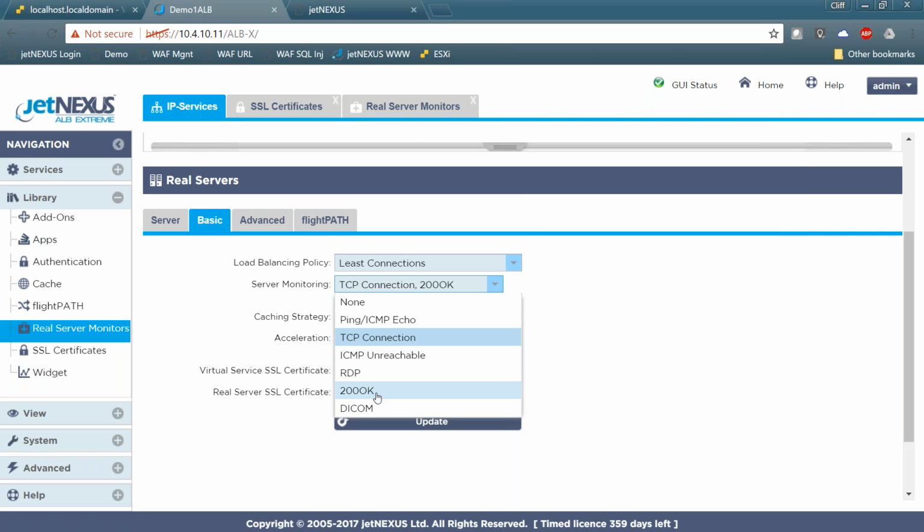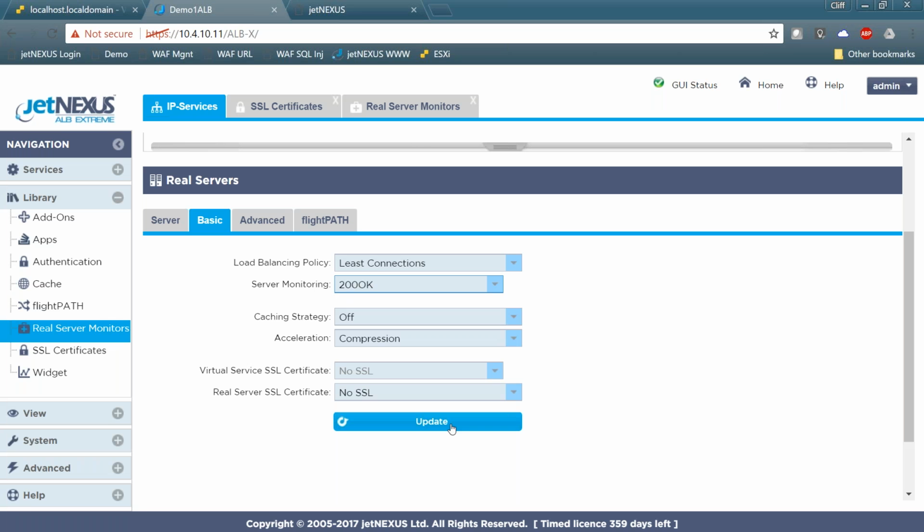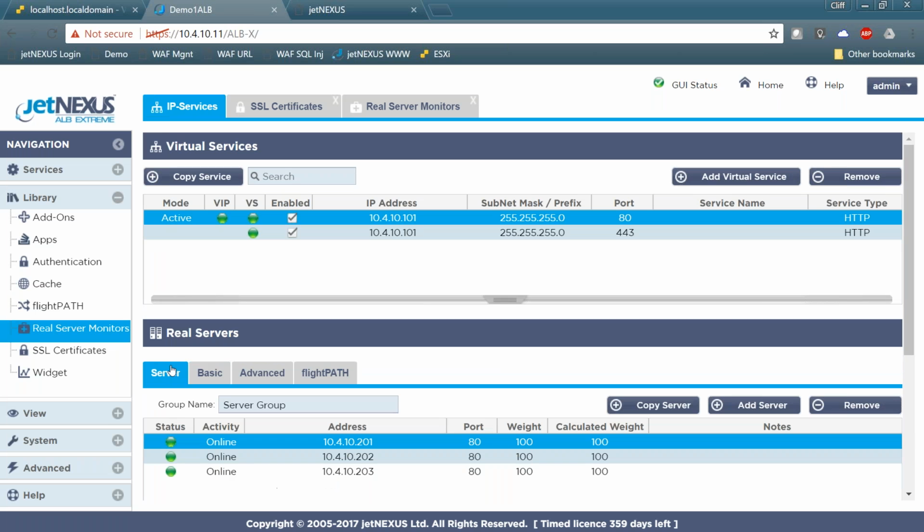So I select the 200 OK, and I'm going to switch off the TCP connection. Now, we recommend obviously always to change so that you don't just rely on a TCP connection health check, because that's only checking the port, and that doesn't mean to say that there's content still there on the server. And you can see now my service is still running okay.